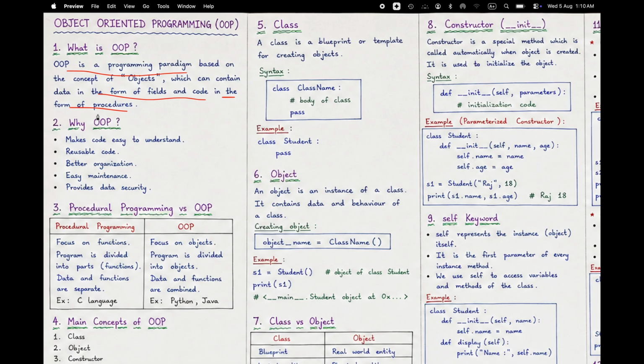For one more example, now a mobile phone. Properties like brand, model, color, RAM, storage, and behavior: call, message, camera, internet, music. Mobile is the object. Now, third example, bank account. The properties are account number, name, balance, and behavior is deposit, withdraw, and check balance. Again, everything is an object.